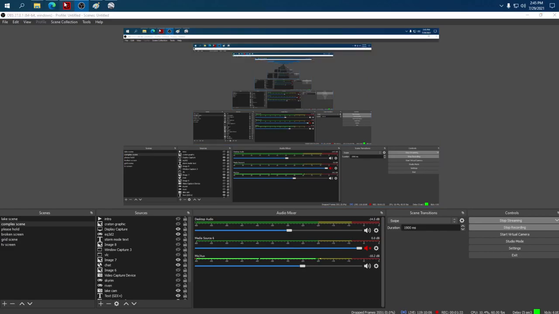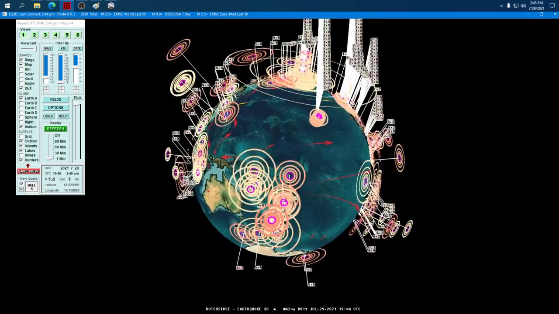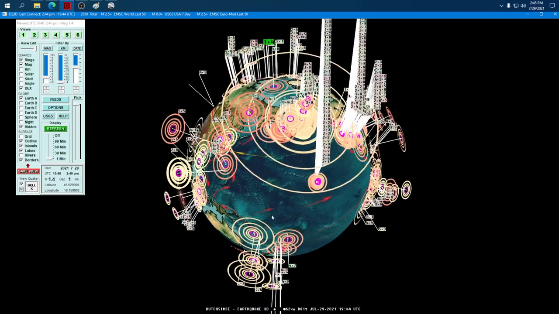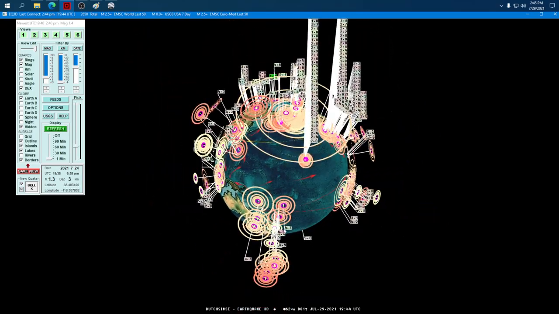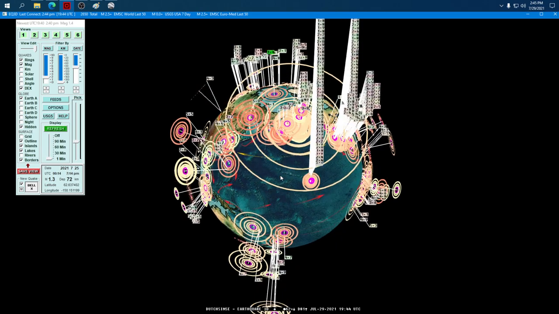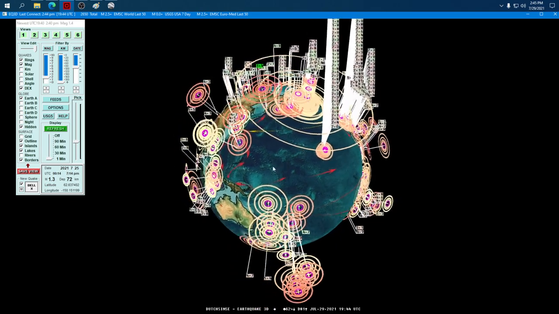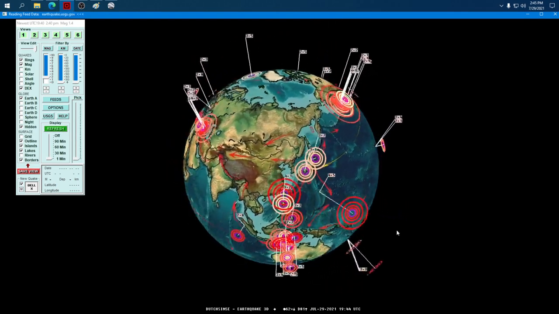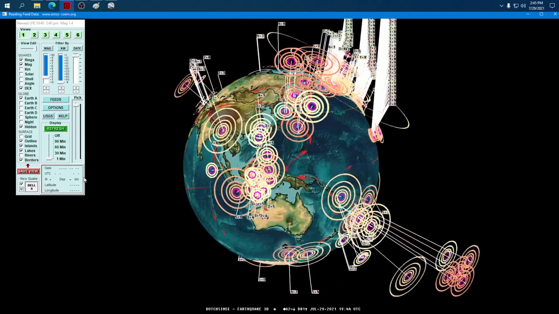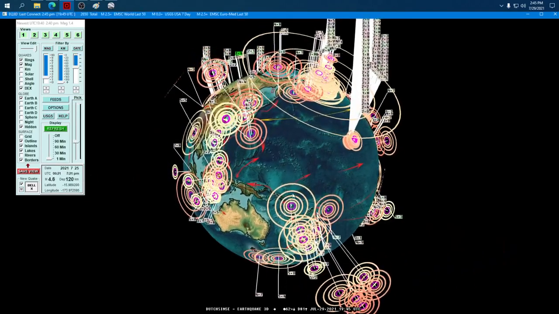So I'll get a display capture turned on. Let me welcome in everybody who's new. If you're new and you don't know what you're looking at, we're looking at Earthquake 3D, the program. It's a program I don't get anything for recommending, but I recommend that you use it. It uses the USGS and EMSC out of Europe, combined feeds, and we're looking at about 48 hours worth of earthquakes right here.